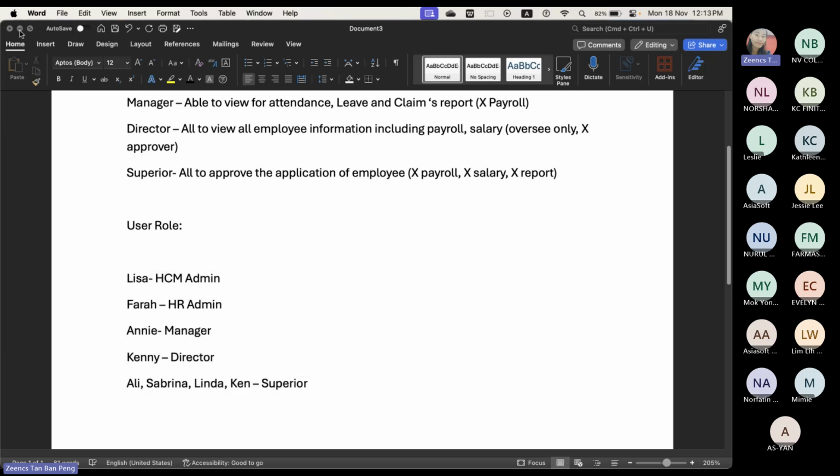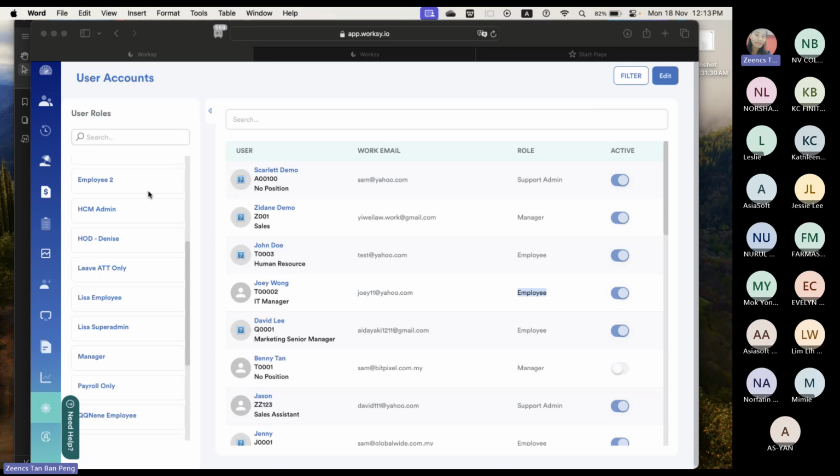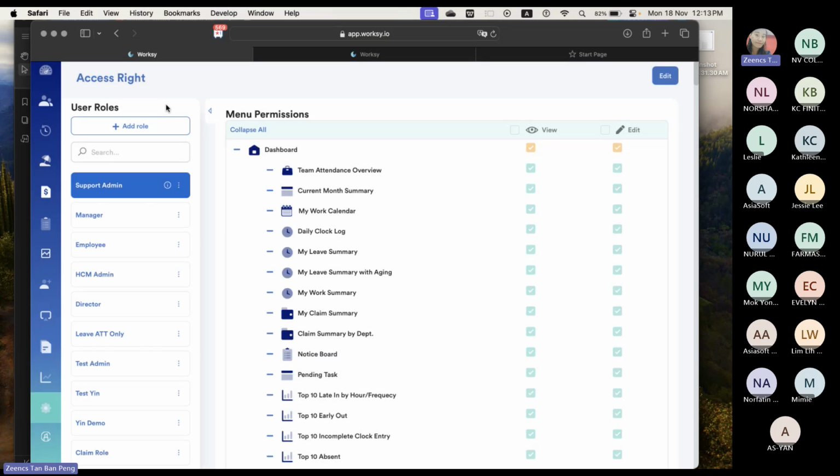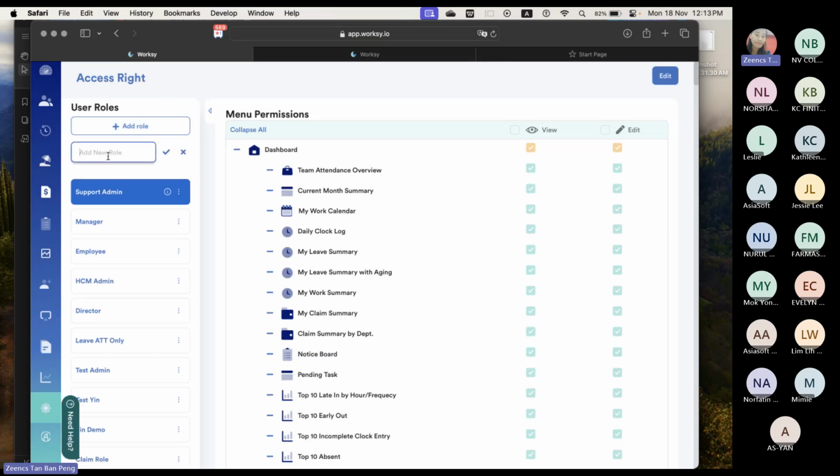If you have a new role, we just need to create the new role under here. It's called access right. If you want to create a new role, it's under here. You can click on add role, put in the new role, for example director, then click on this icon to confirm.